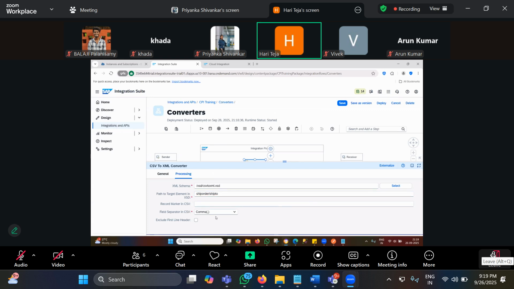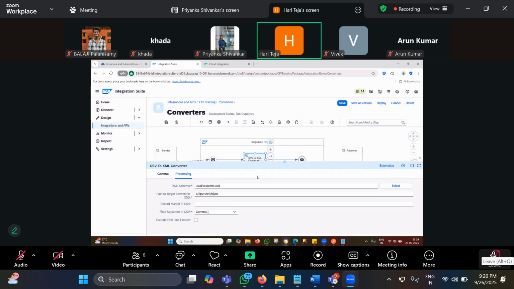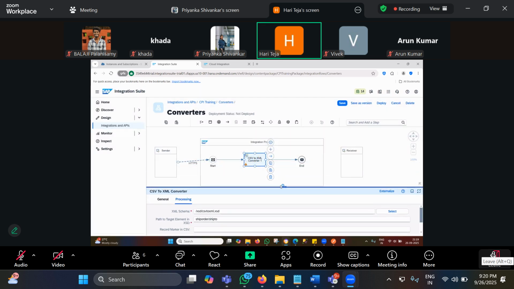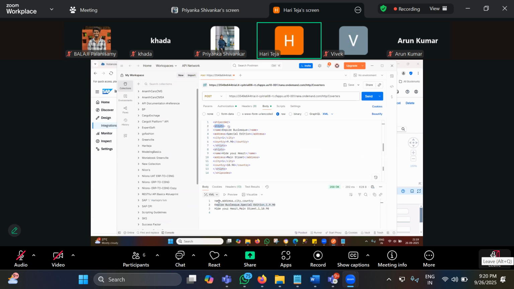So field separator is comma. Exclude first line header, I will show you next time, what is the difference. Now save, deploy. Now we see what converter we are using, CSV to XML converter. So we need to pass the CSV data. So this is the CSV data. I will pass this CSV data and send it. Yeah, you can see I got 200.